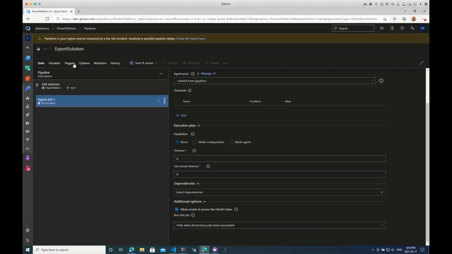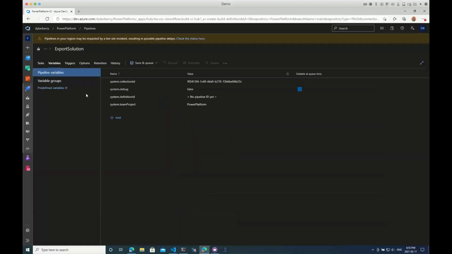Okay, so first thing we're going to do is set up a couple of variables. Actually, I think just one. Solution name. And we're going to set this to default.